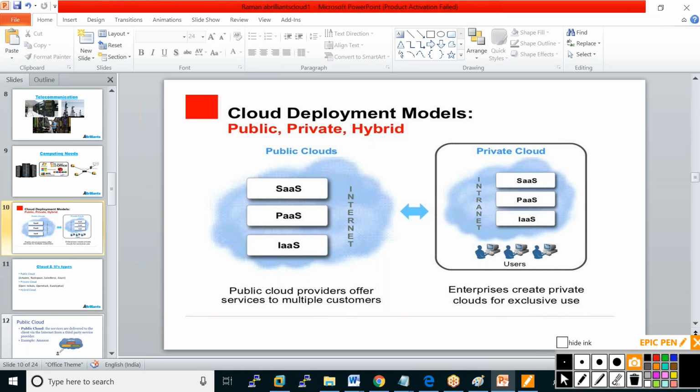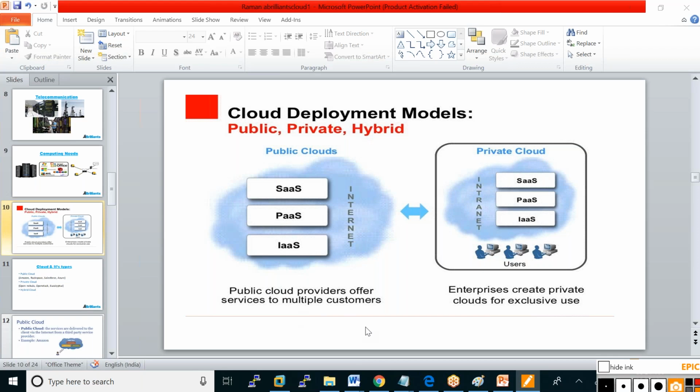You know the internet: anyone who possesses an account with the internet can access the resources. Whereas a private intranet is a network established within an organization or within a group of people. Here the access permissions are restricted to that group only. You can't make use of it for other groups. Similarly, a public cloud is accessible to all those who have credentials with the public cloud. Public cloud providers offer services to multiple customers.